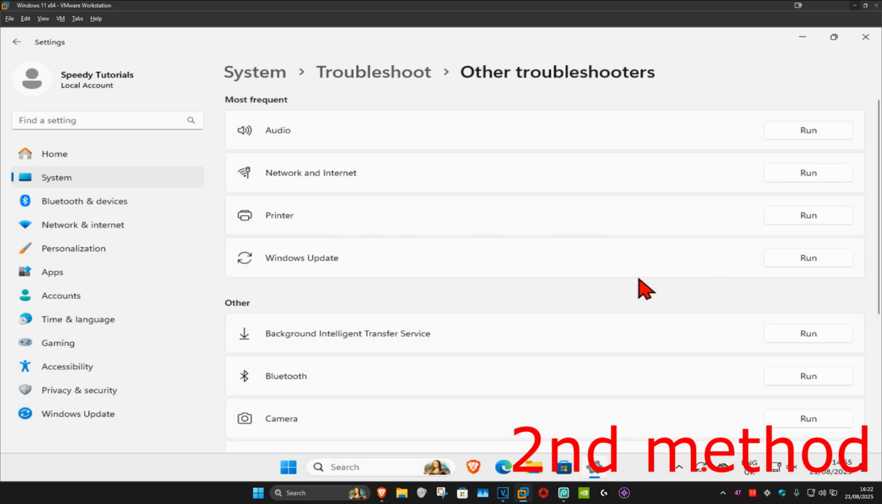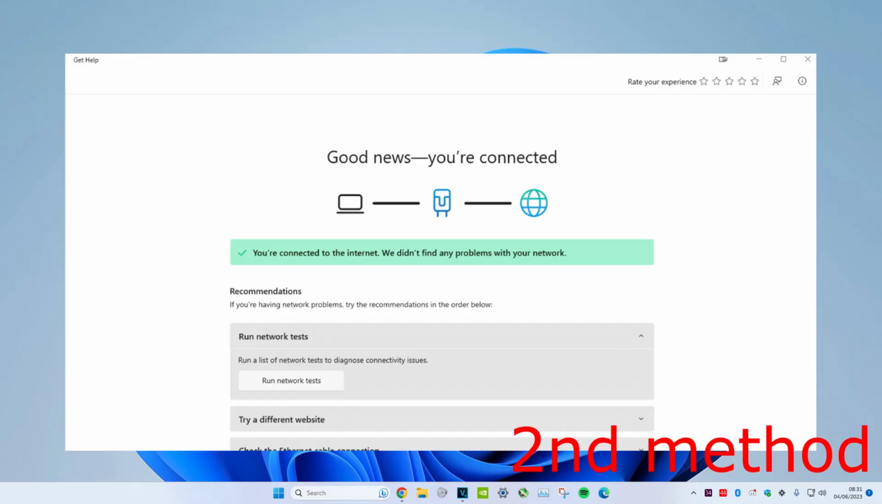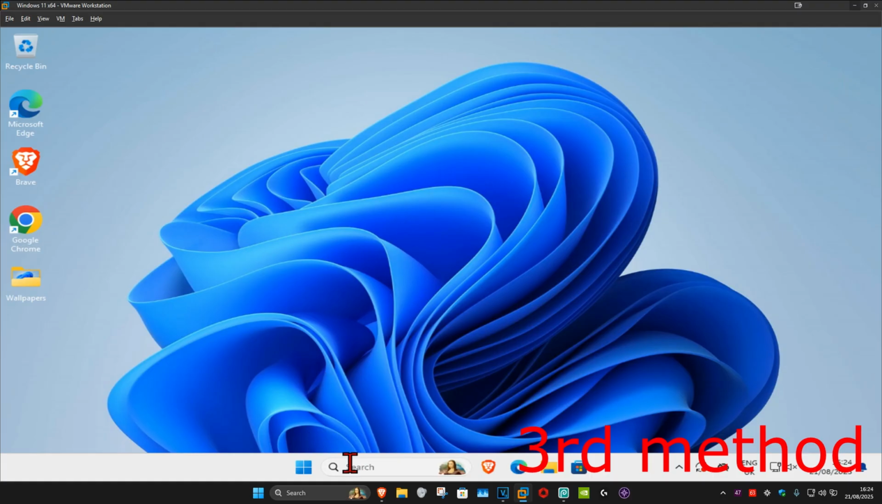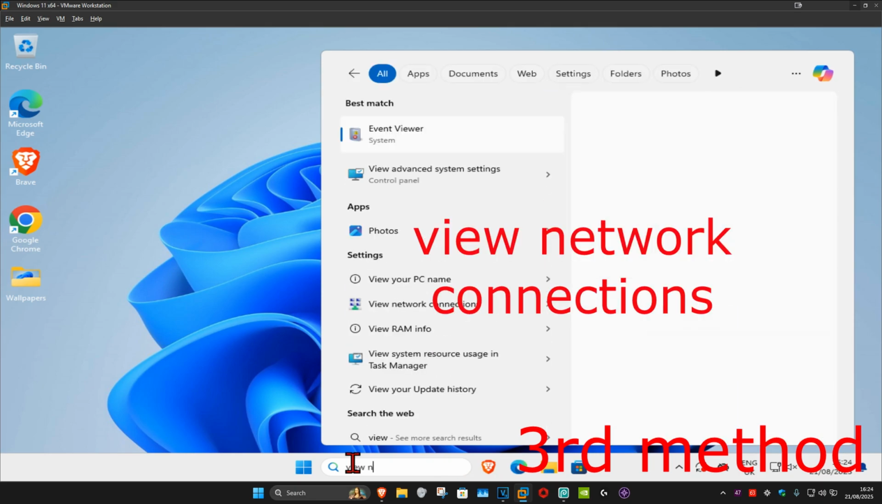And now you want to find network and internet. Click on run. And now this will come up, the network and internet troubleshooter. If it detects any problems with your network, it will try to fix it for you. See if that works.